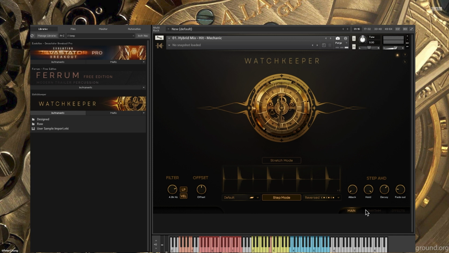Here we are on the main page. The main page controls all the sample playback features that you would want. You have a sample window here, you have a playback style menu, you have an AHD amp envelope for each sound, and in here you have 7 playback algorithms.